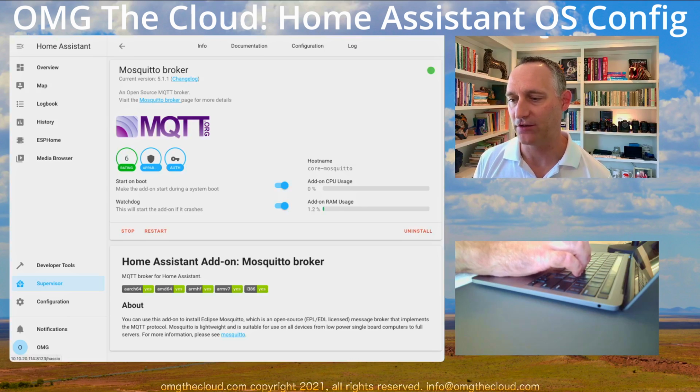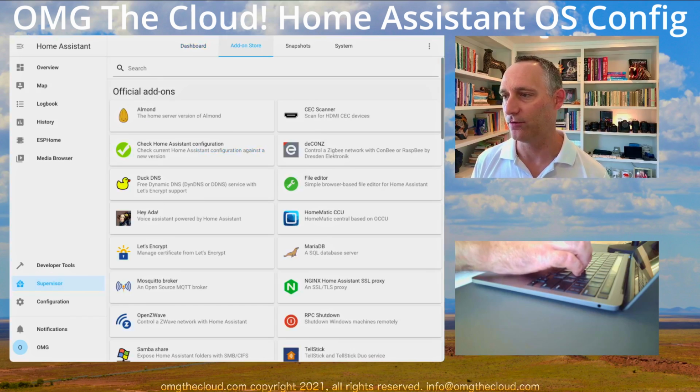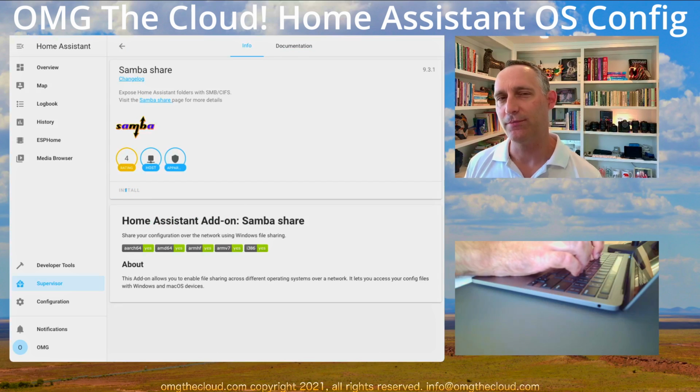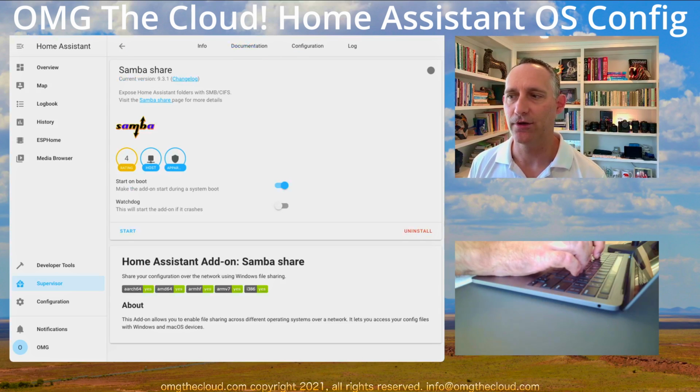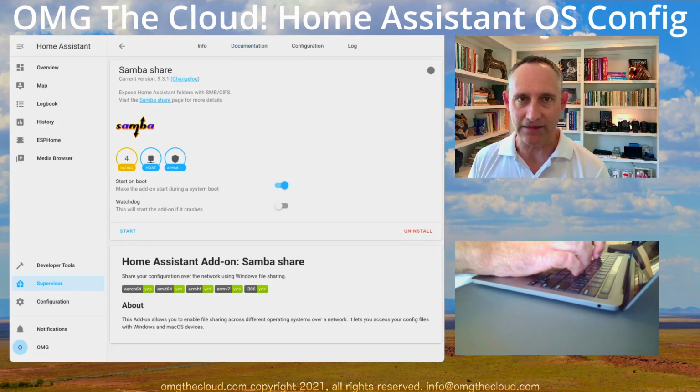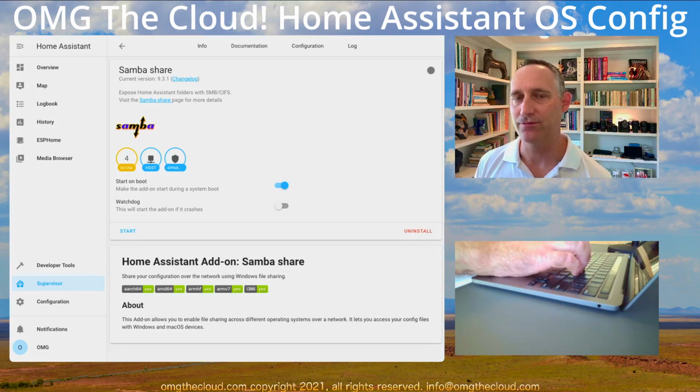Next, let's go back to Supervisor and our add-on store, and let's install the Samba share. So you'll find this one here partway down. Sometimes you need to be able to drop a file into your Home Assistant, and this is a great way to have just a really easily exposed SMB share that if you're on Windows, you can drop it in easily. If you're on Mac, you can drop it in easily. It makes it easier to pass files into your Home Assistant. You want to enable that watchdog.